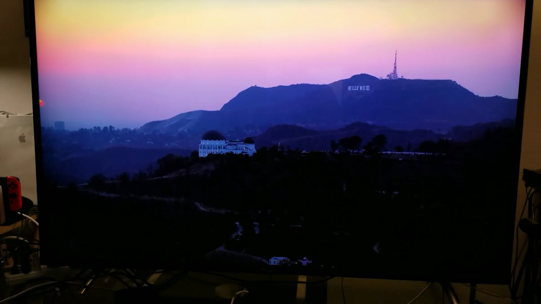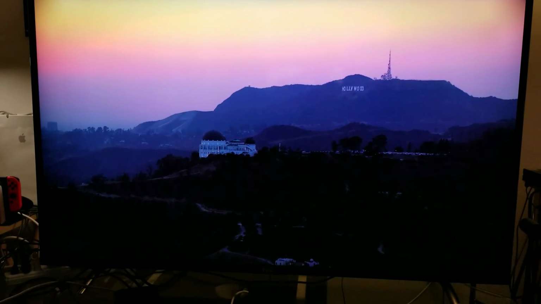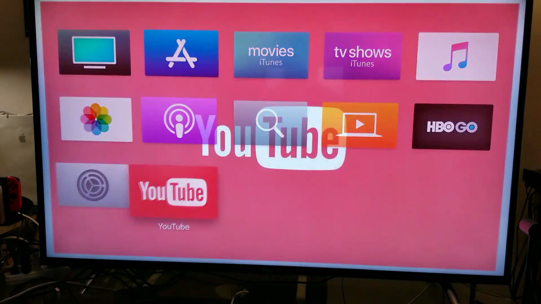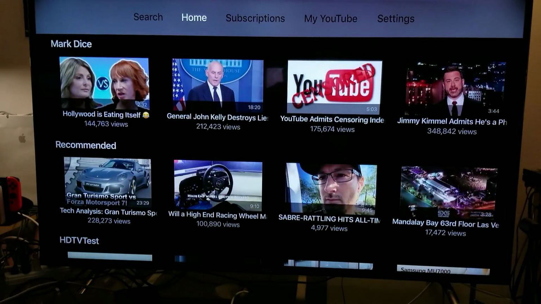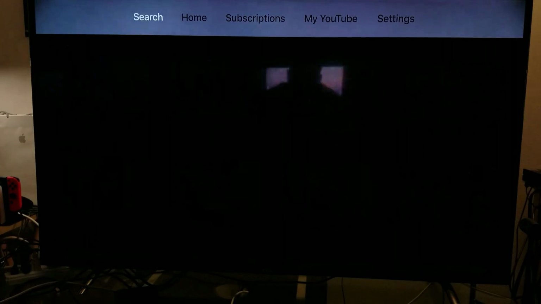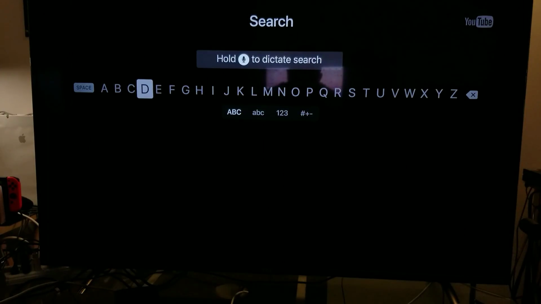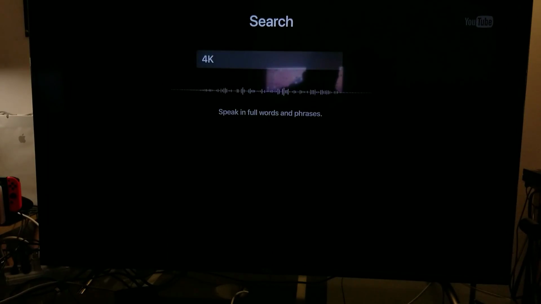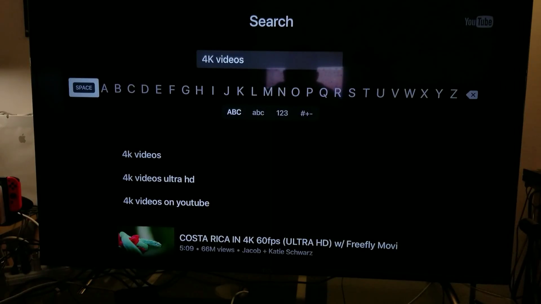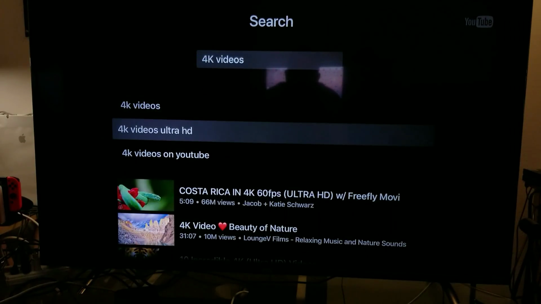So anyway, let's go to YouTube and click on the YouTube app. What I'm going to do here is search for 4K content. I'm just going to search for something really quick. I'm going to hold my button and search for 4K videos. Okay, and right there is going to show up 4K videos Ultra HD. So I'm going to click on it.